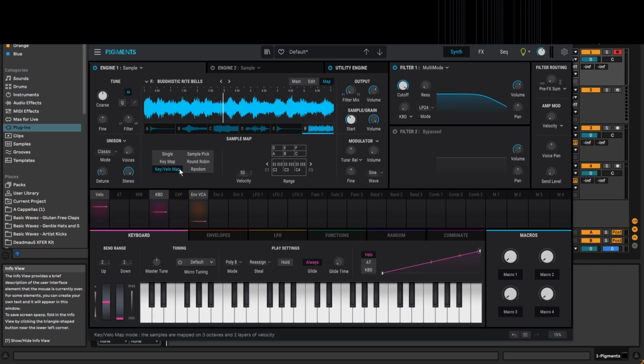Okay, so for key and velocity mapping, it could be a little bit confusing, but basically this layout tells you what it does. So we can map our different samples to a range of 3 octaves. At the moment, you'll see the range is set from C2 to C4. And we can cycle it up to C3 to C5 or whatever. So at the moment it's C2, C3, and C4. And these samples A, B, and C are mapped to C2, C3, and C4.